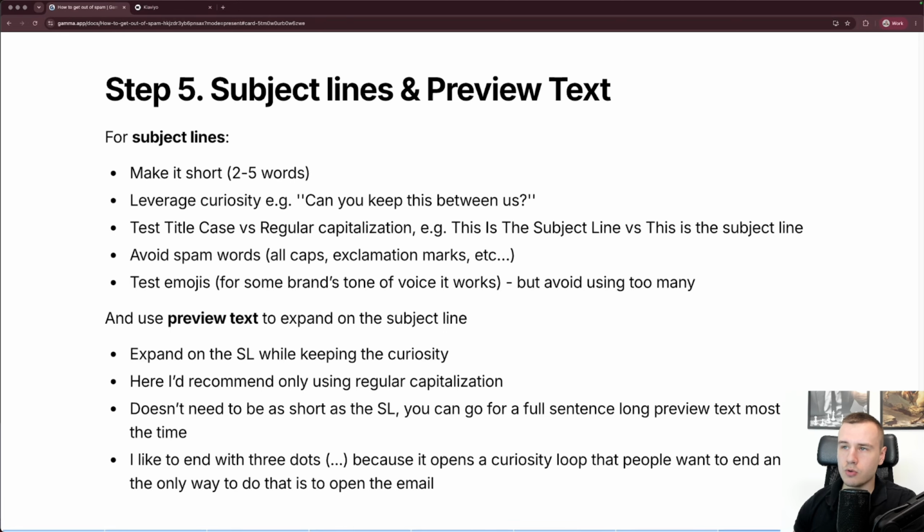And finally, we have the subject lines and preview text. Now, this is the guide. This is my own subject lines and preview text guide I sent to all the e-commerce owners when they asked me about it. For the subject lines, you want to make them short, usually anywhere from 2 to 5 words. It does the job best. Obviously, this is not a set-in-stone rule. You can definitely play around with it and see what works for your brand, but it's a general rule of thumb. 2 to 5 words usually work the best.